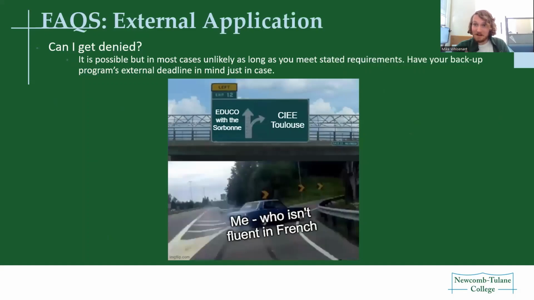So can you get denied from a program? Well, it is possible, but in most cases, it's pretty unlikely. I would say 95% of students get into their first choice of program or university as long as you're meeting the stated requirements. So make sure you have an additional program's external deadline just in case.